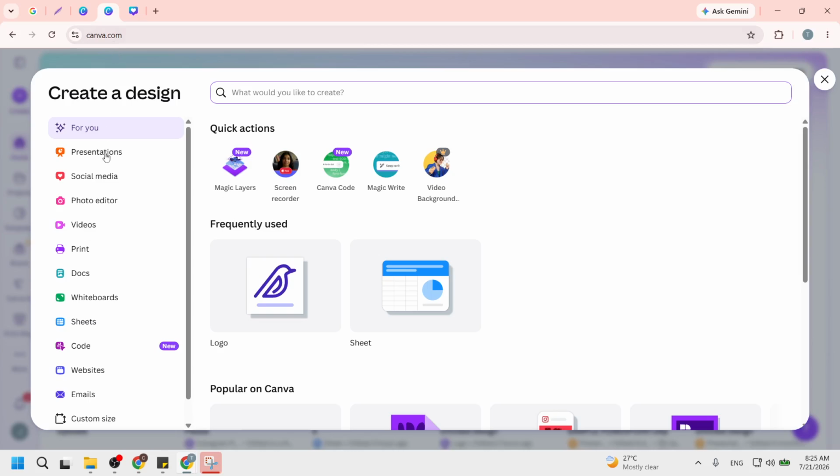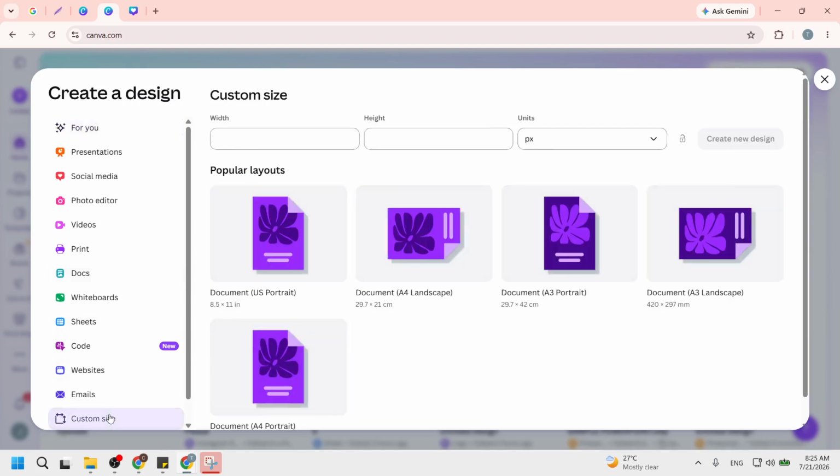Next up, click the Custom Size button located in the top right corner of the page. This button is represented by a plus sign icon inside a rectangle. Selecting this option is crucial because it will allow you to specify exact dimensions for your project. By doing this, you ensure that your design will fit the standard US letter size, which is 8.5 by 11 inches. After that, change the unit drop-down menu from pixels to inches.